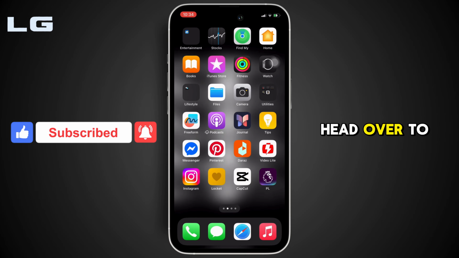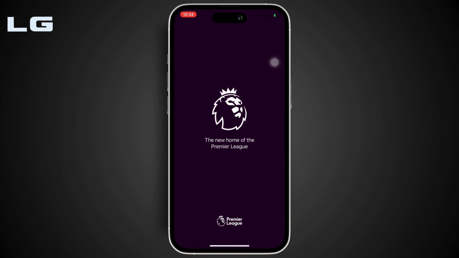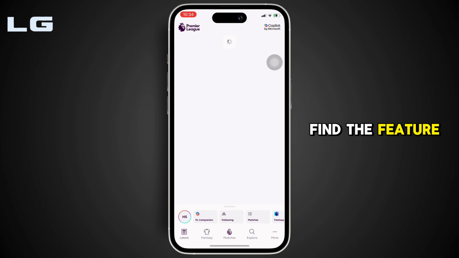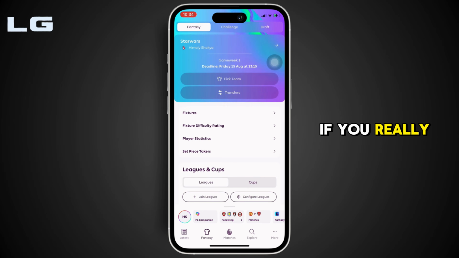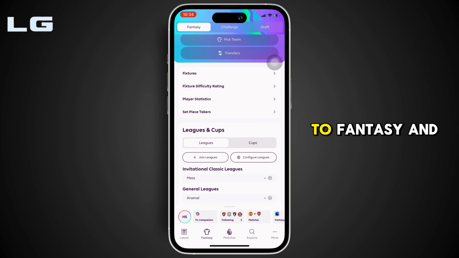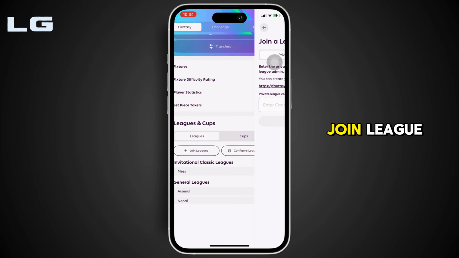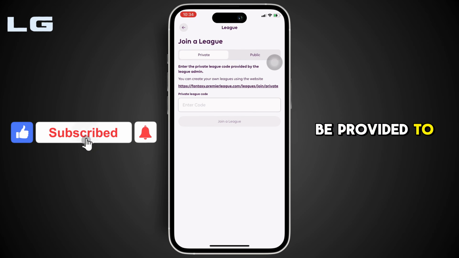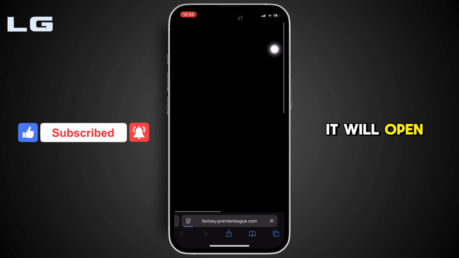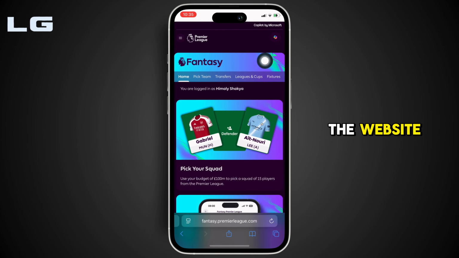So if you head over to your Fantasy Premier League application, you will not be able to find the feature or the option where you'll be able to create a league. If you really want to create a league, then head over to Fantasy and then tap on Join League. In order for you to create a league, one link will be provided to you. All you gotta do is click on this link. It will open up your account in any of the websites.